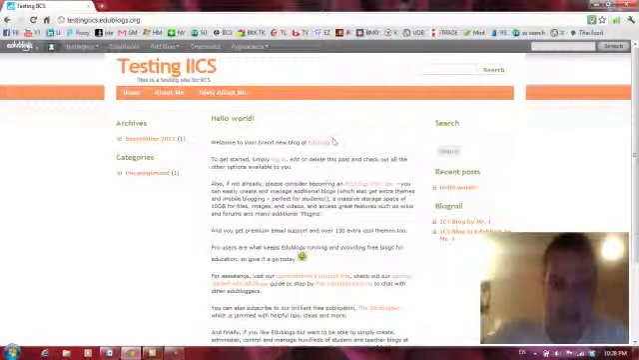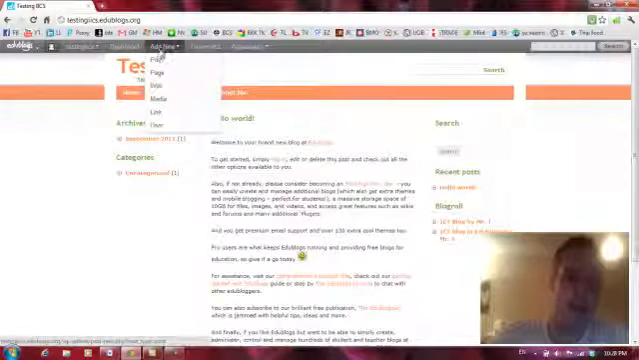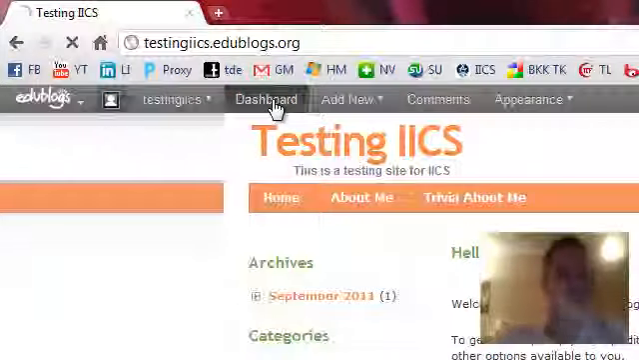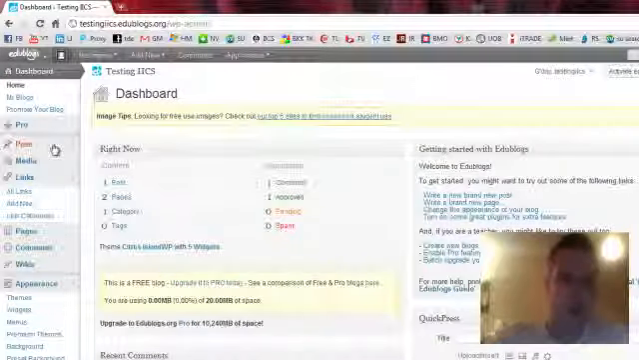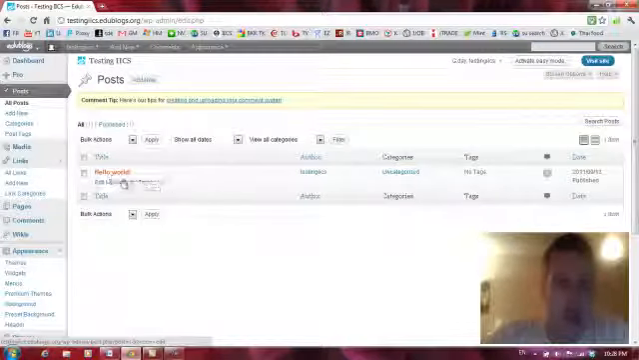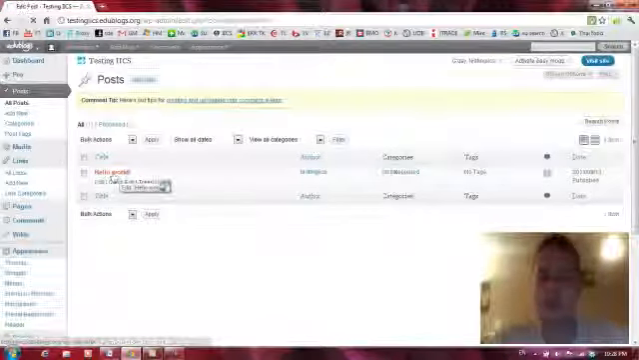So we're going to change this hello world and we're going to make our first post. In order to do that, let's go into dashboard. In our dashboard, let's look at our posts. In the posts, let's look at our hello world and edit this. We're going to change the name, the title, and we're going to change the actual post itself.